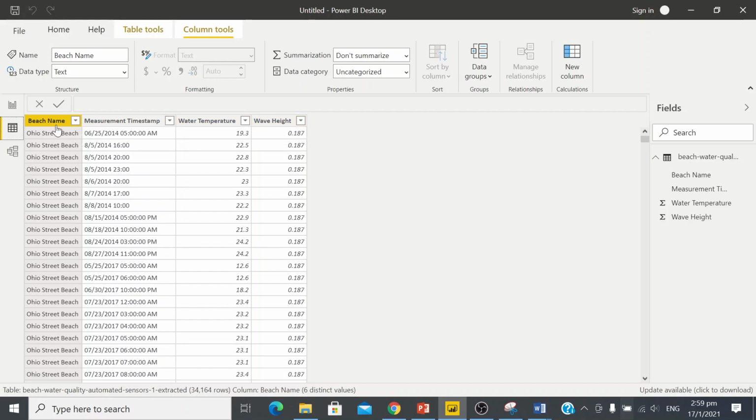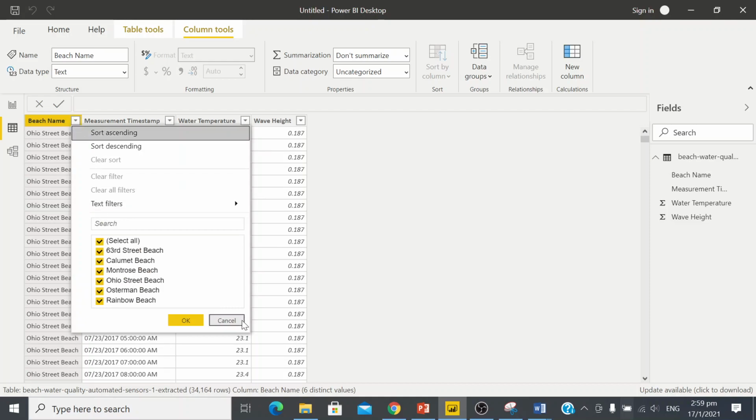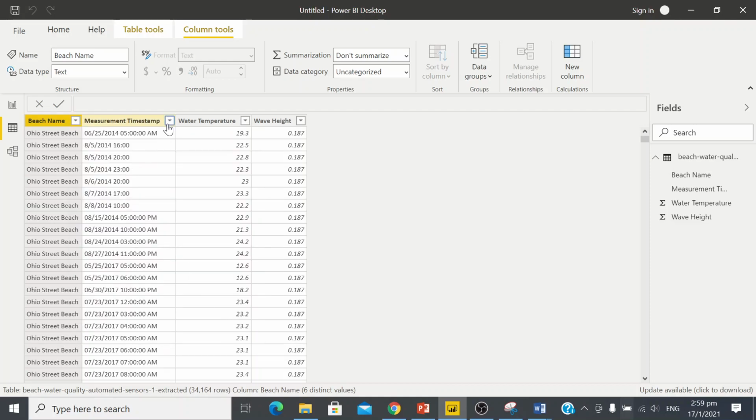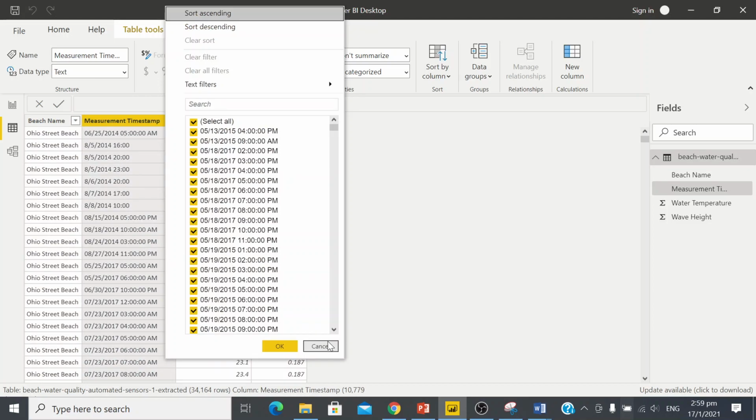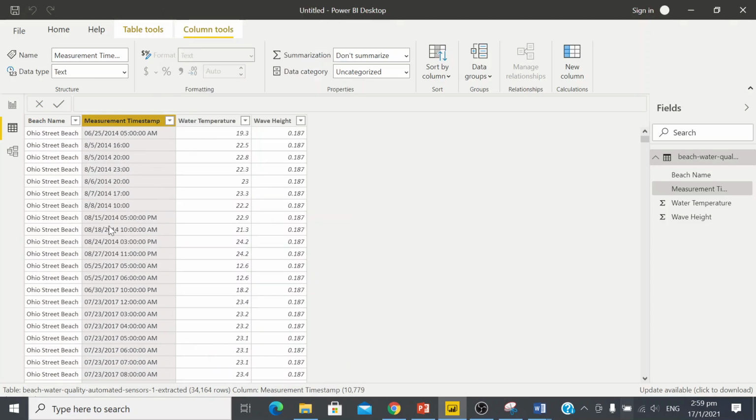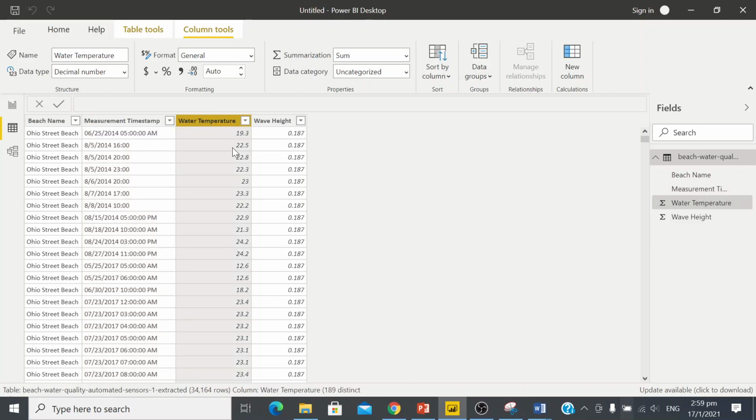We have the beach name, which is listing the 6 different beaches. We have the measurement timestamp, right? The measurement timestamp is not too friendly yet because of all the formatting issues. This will require some pre-processing, but we'll do that in the later part. We have the water temperature here, and we have the wave height here.